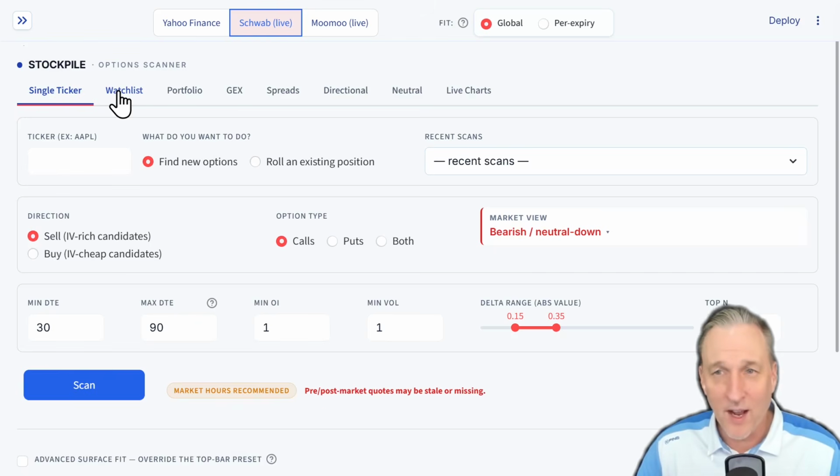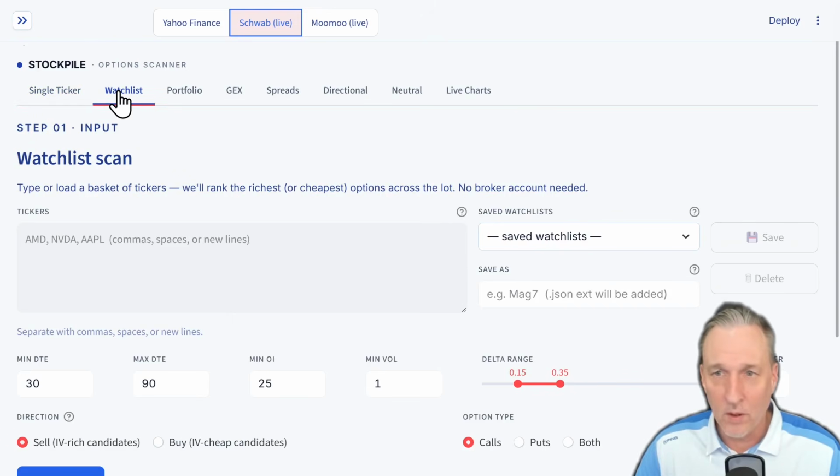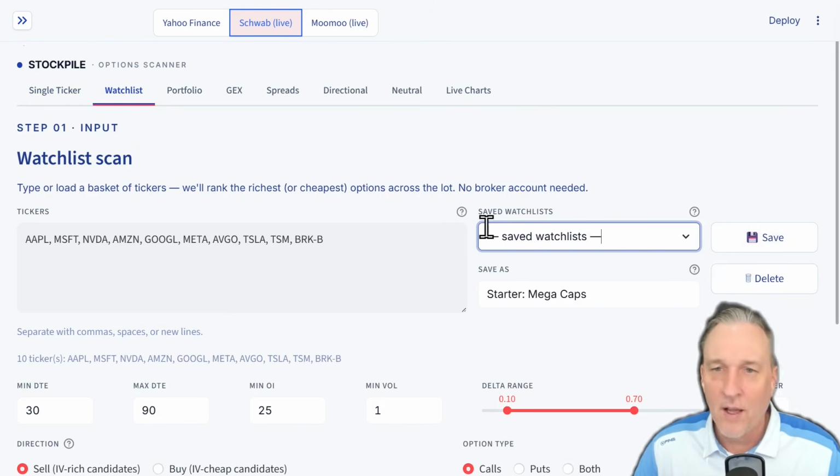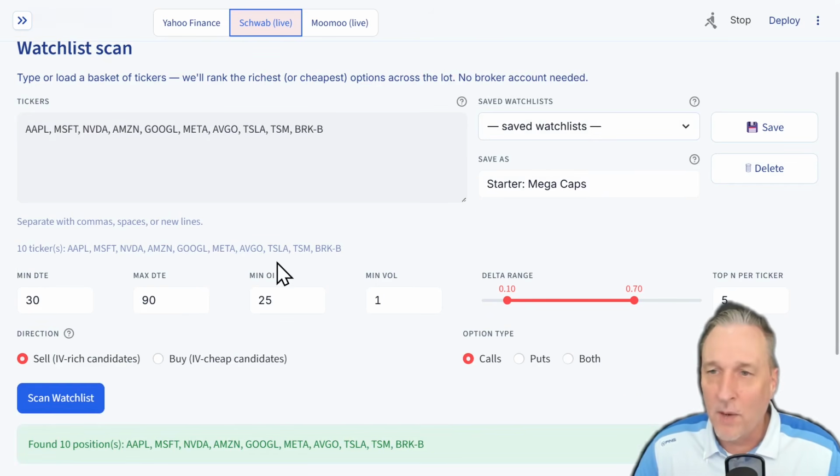We're scanning the option chains of multiple stocks at the same time in this episode. We'll load or create a list of tickers and then get a list of options in one table ranked by how far away they are from their expected volatility.